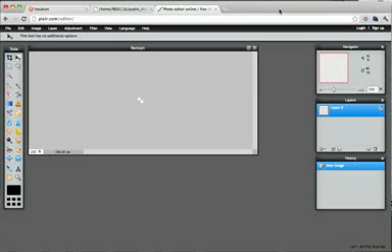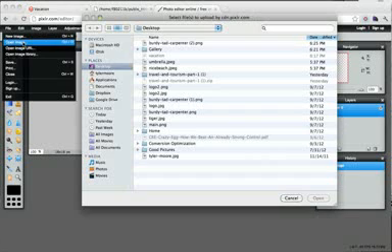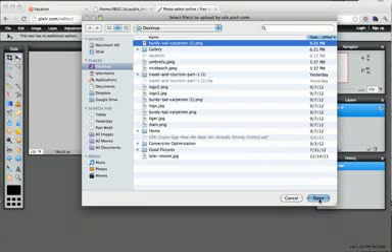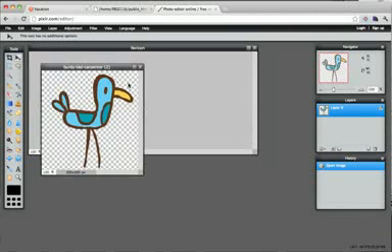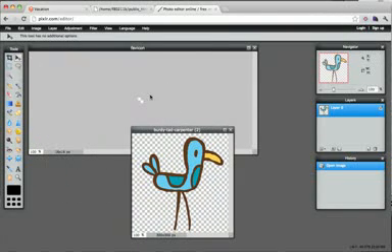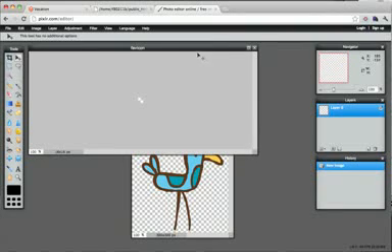Then we can go to our file, open image, open the bird image, and as you can see, the bird is much bigger than this. So we can zoom up on this. We're not making the picture any bigger, we're just zooming up. I'm going to zoom up.